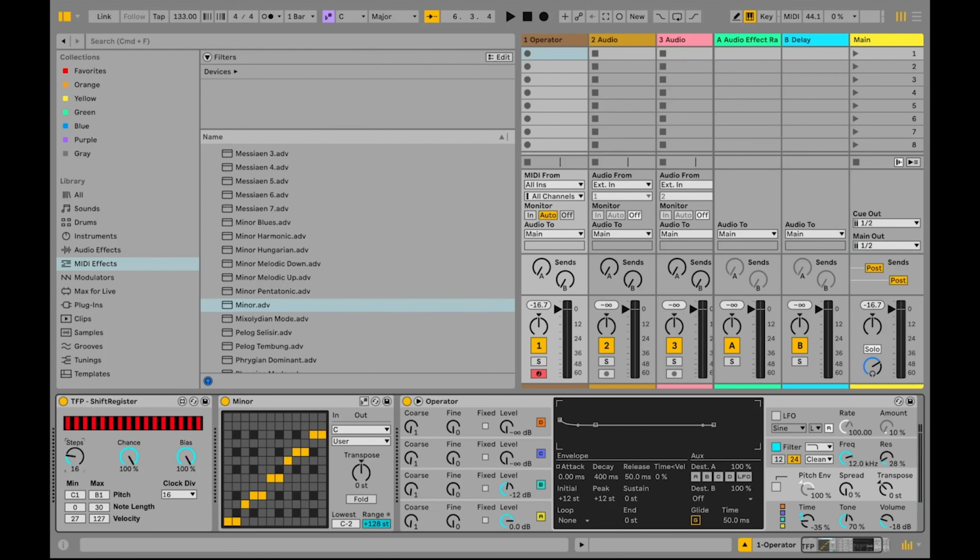But let's change the steps. You can go up to 64 steps, or you can, 2 is the minimum. So let's set this to 8 steps, then that's going to be quite easy to see. And then we set the bias to 50% so we don't get just random notes. And we want to fill this sequence with new data.